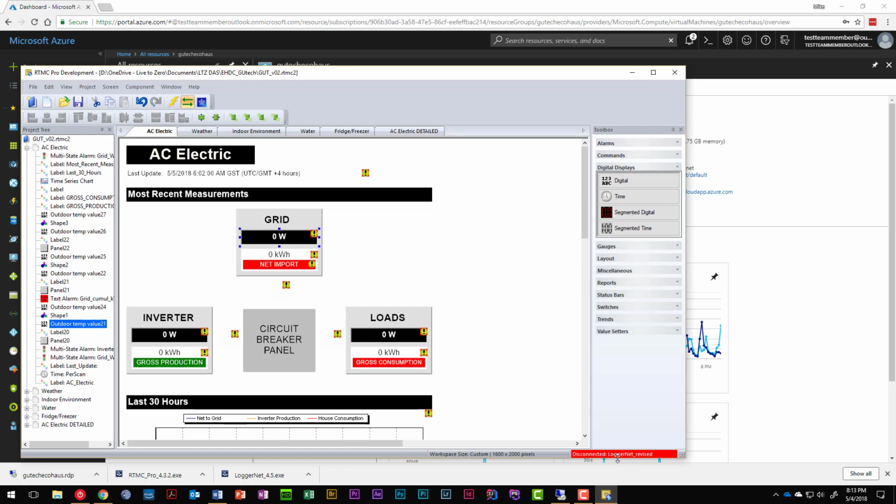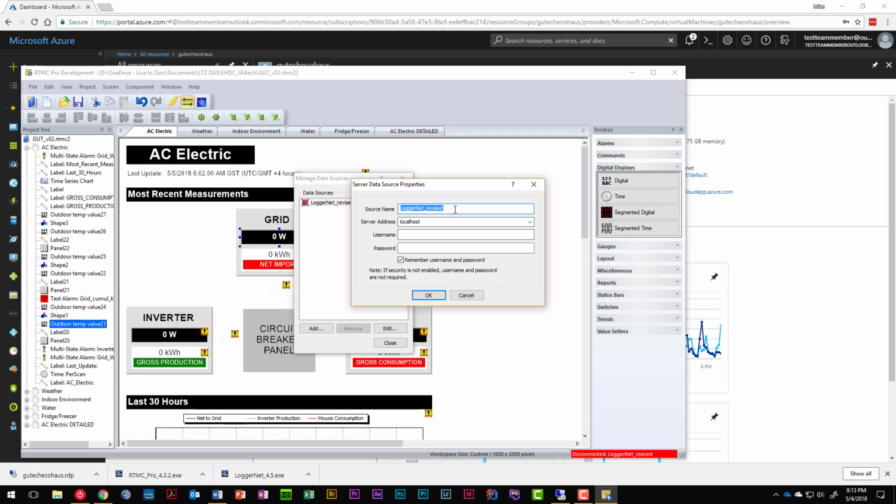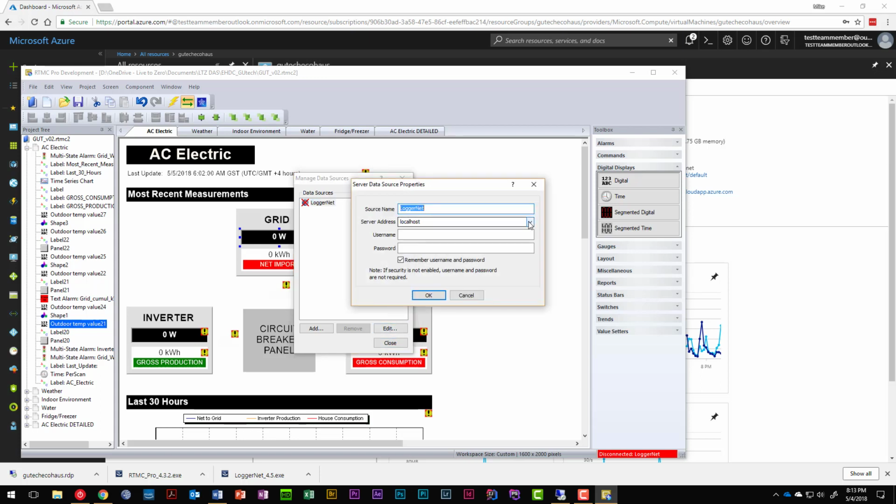I think the problem we had before is that we created remote LoggerNet and local LoggerNet, and we had one enabled. So that automatic change doesn't appear to happen unless you just have one data source defined. And this is the way I've always done it. I've just always had one data source, and then when I'm trying to test things on the local machine, I use the local machine that I'm running RTMC Pro on. I use the remote server address.